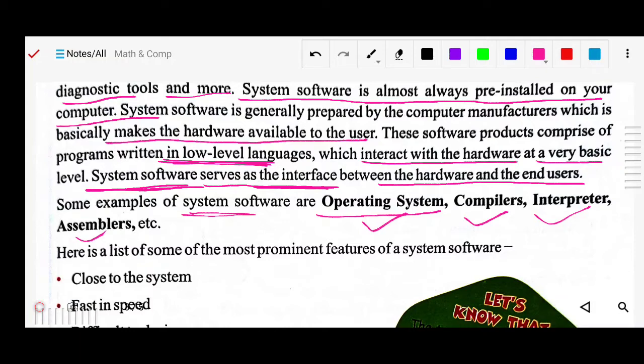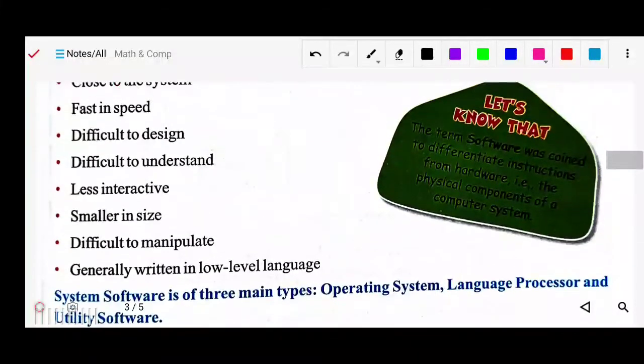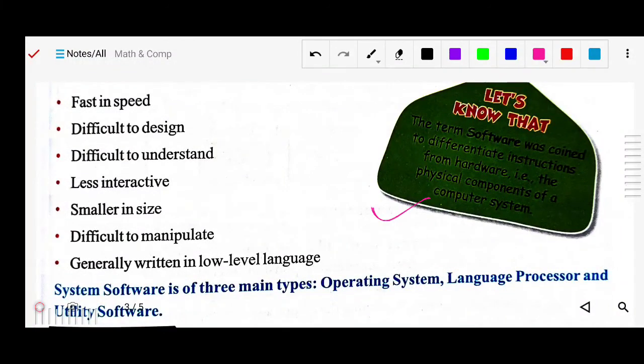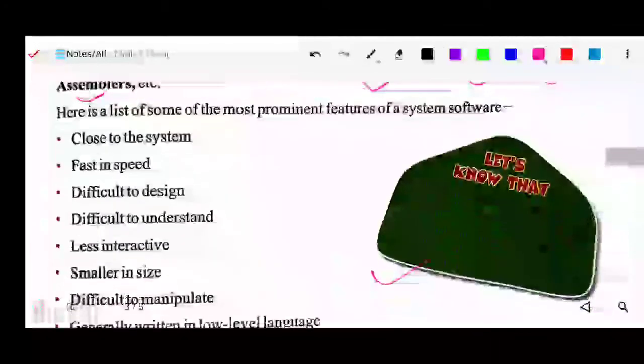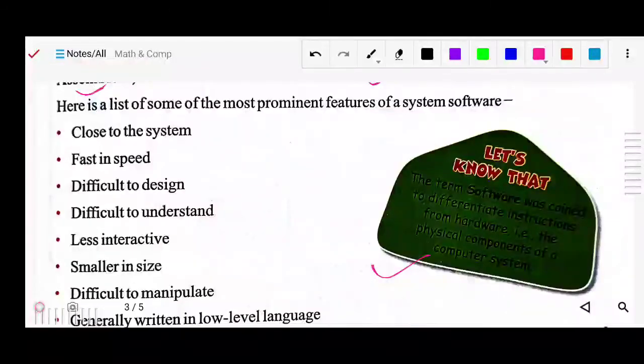Now some of the most prominent features of the system software we will see here. Before that, you can see the term software was coined to differentiate instructions from hardware, that is the physical component of a computer system. Okay, so now we will see some prominent features of this system software. What are the features? Let's see. First feature, close to the system.